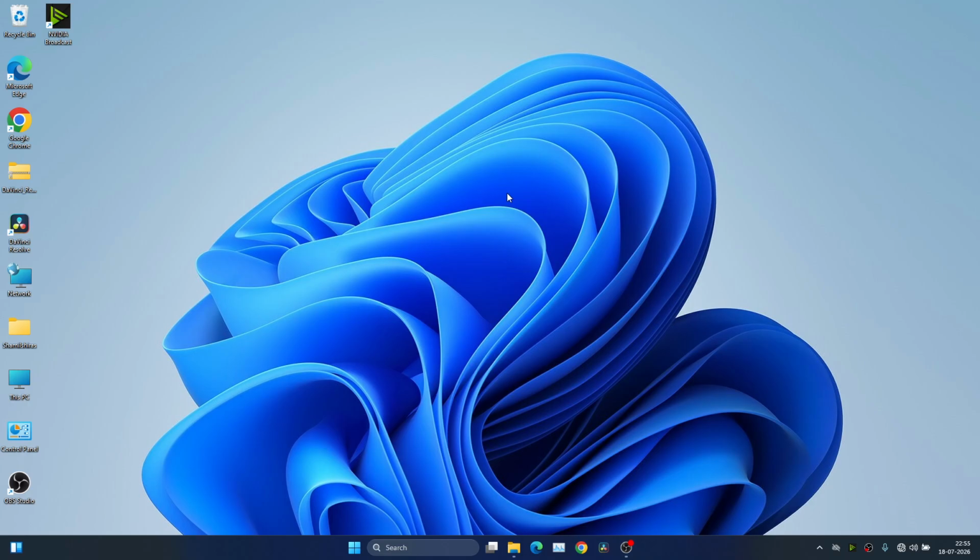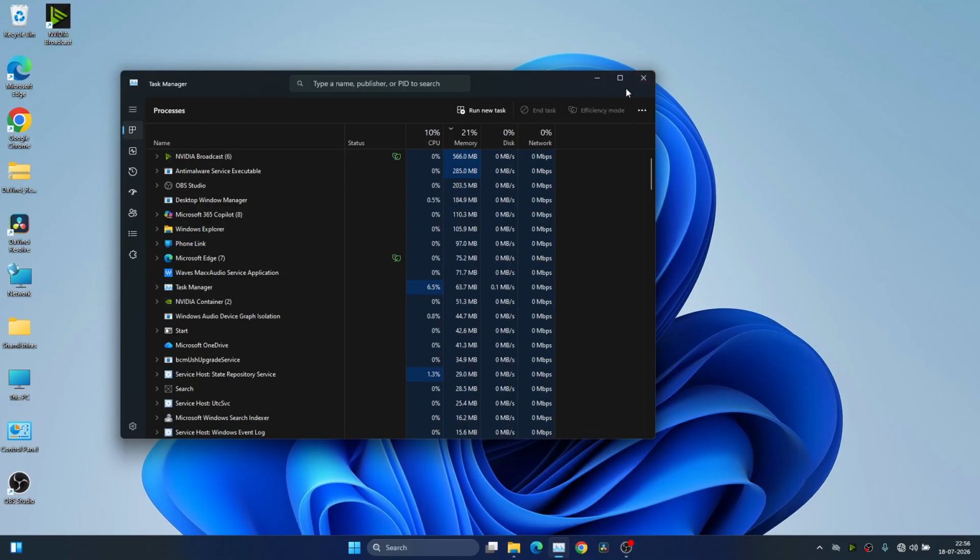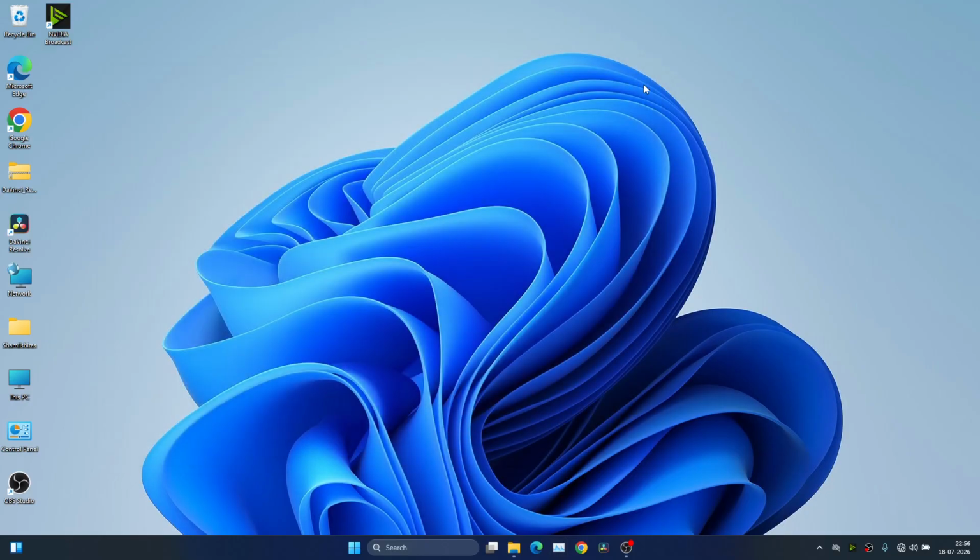So there is a shortcut. It is very simple. Just press Ctrl Shift Escape anywhere from your laptop, then you will get this Task Manager. Okay, this is a shortcut, Ctrl Shift Escape.